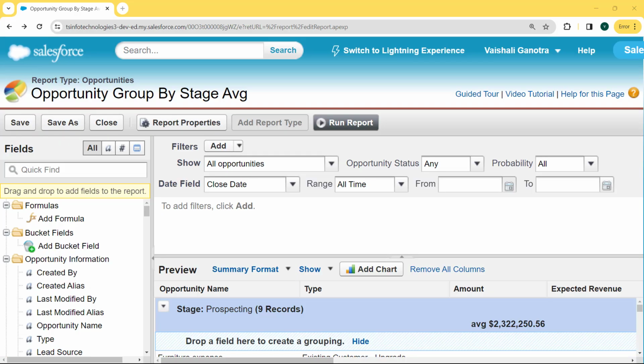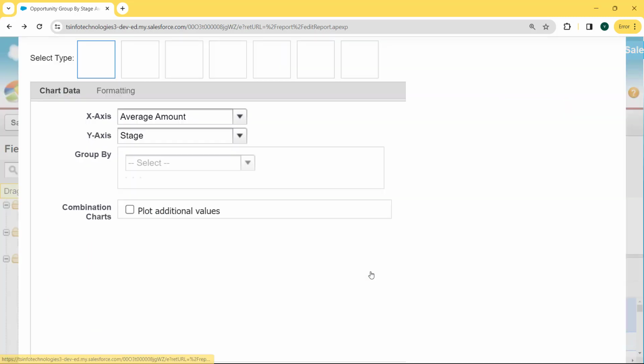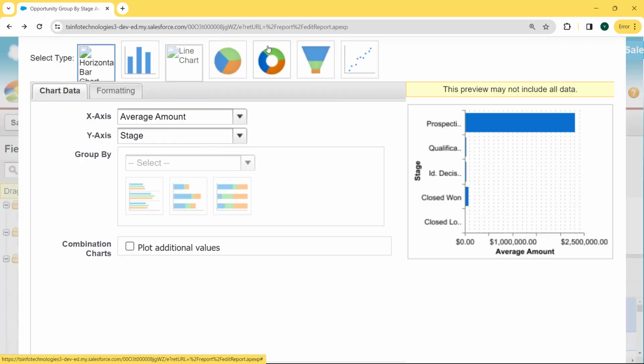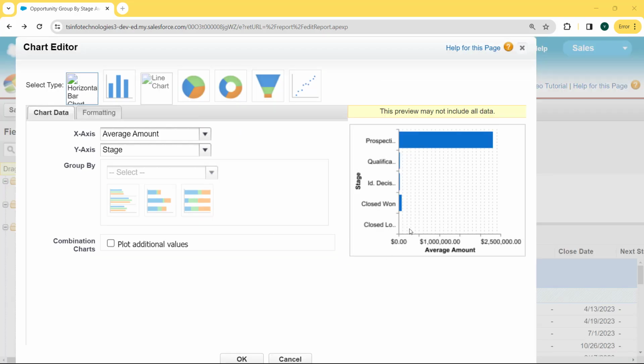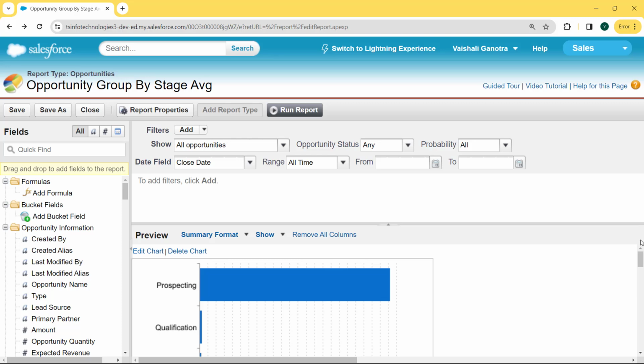Now we want to create a chart for this report. So click on the Add Chart button, and here you can see that lots of charts are present. Typically, it will only work if you have a group. So we have grouped by each stage. And here you can see that a little bar chart is present. If you click on the OK button, it shows in this mode.